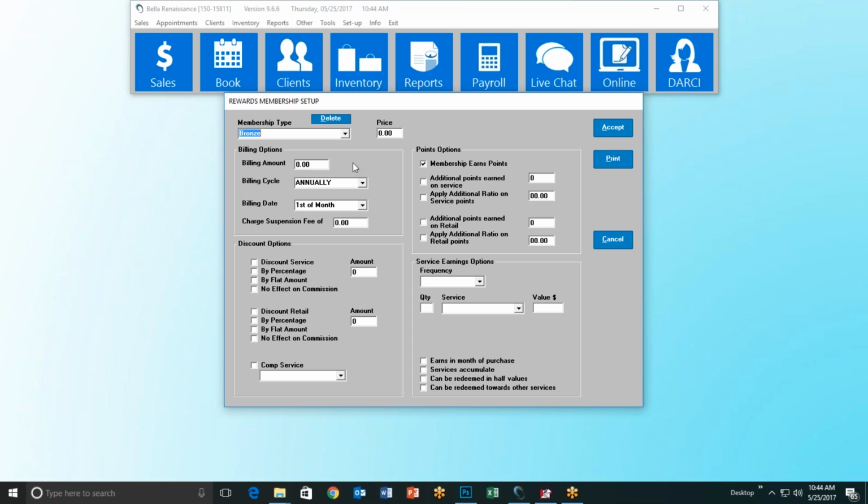So my bronze membership, I said, is free, and it lasts a year, and it gives no discounts on services, and gives no discount on retail, and you get no free comped services. However, you do earn points. No additional ratios, but you do earn points. So however I have set up my points program, a bronze member will get that. So by making somebody a bronze member, it's free, but they will start earning points.